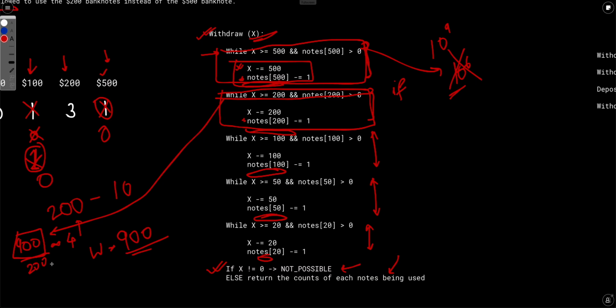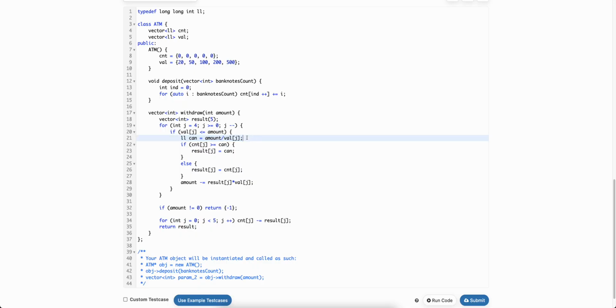So basically, if the amount is 900 and we are at the 200 rupee note, then we will calculate that, okay, I can give four notes of 200, right? So that's what is being calculated. So 4 notes of 200 can be given.